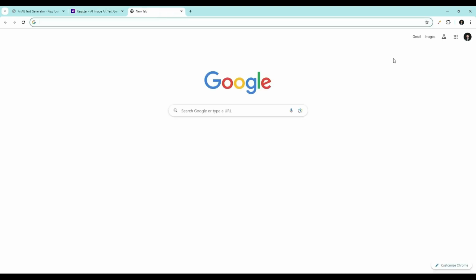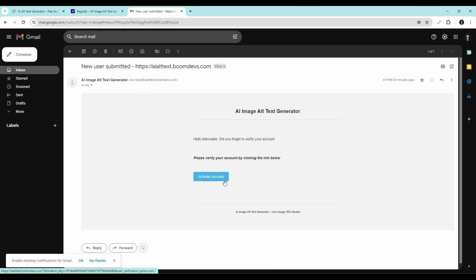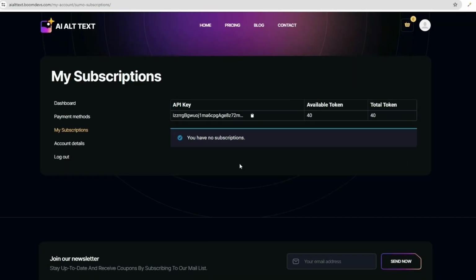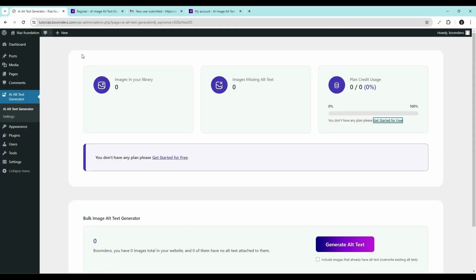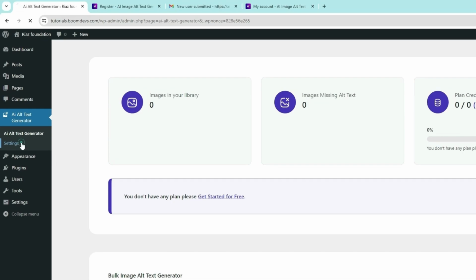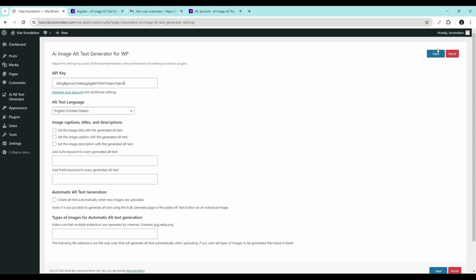Go to Email. Open Mail and click on Activate Account. Here you can see your API key. Click here to copy your API key. Return to your WordPress dashboard. Go to AI Alt Text Generator Settings. Then paste your API key here. Click on the Save button.